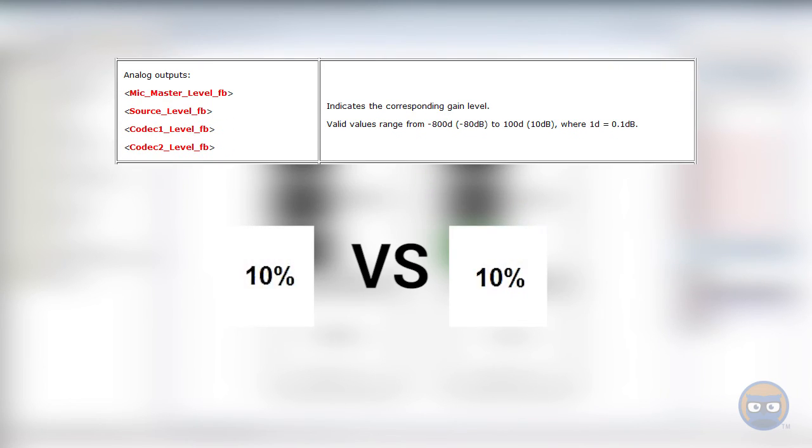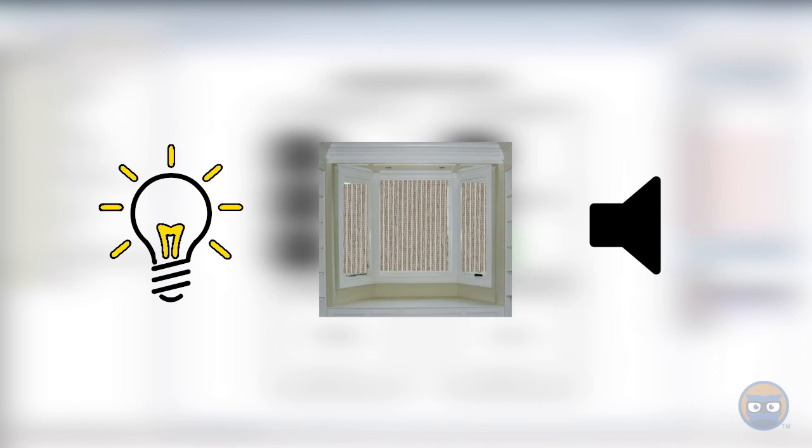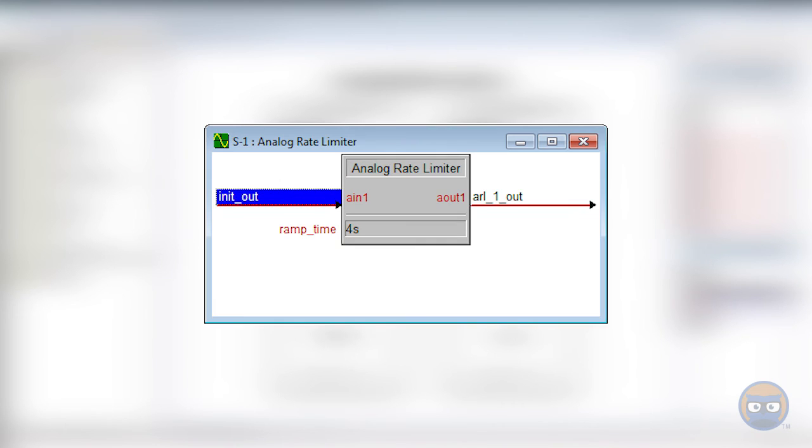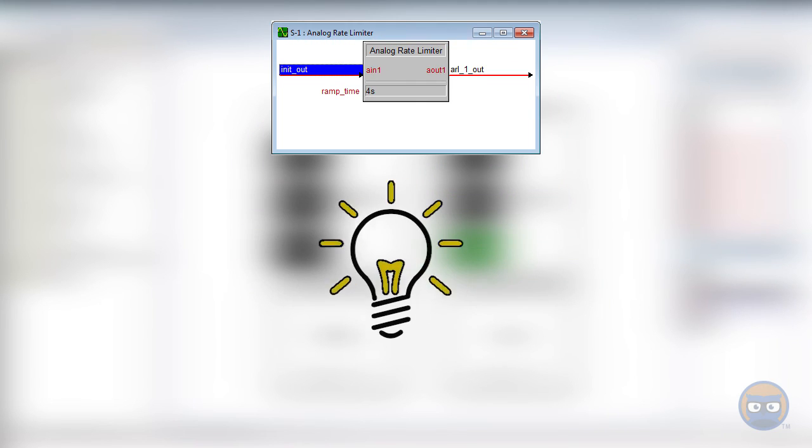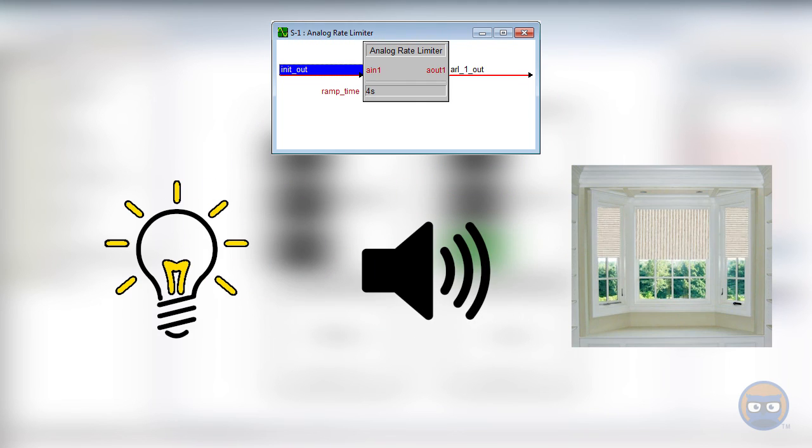The rate limiter is excellent for displaying analog feedback from a device that only uses a small range of values. If no rate limiter is placed between the device's output and the touch panel, the feedback can look jerky, which can be alarming to users. Large, abrupt changes to lighting levels, shade position, or volume can cause undesirable results. In these situations, a rate limiter ensures that a nice gradual change occurs in your lighting level or your volume level or your shade position.